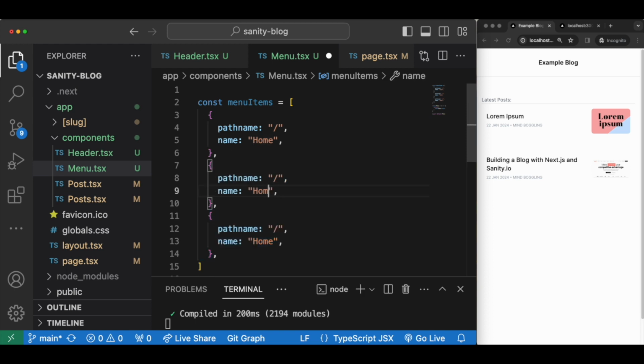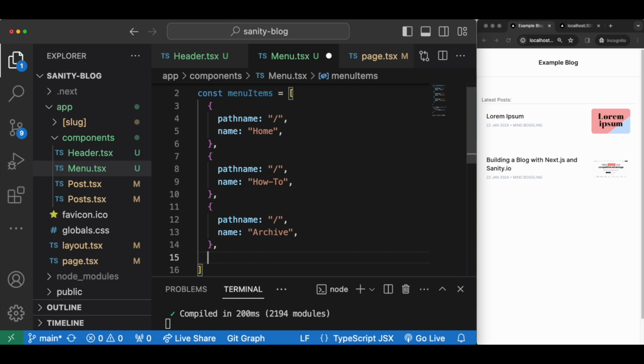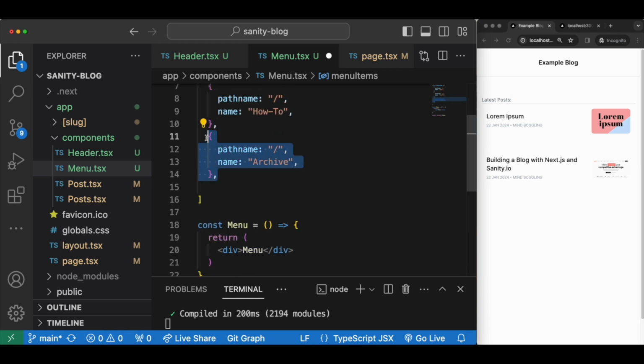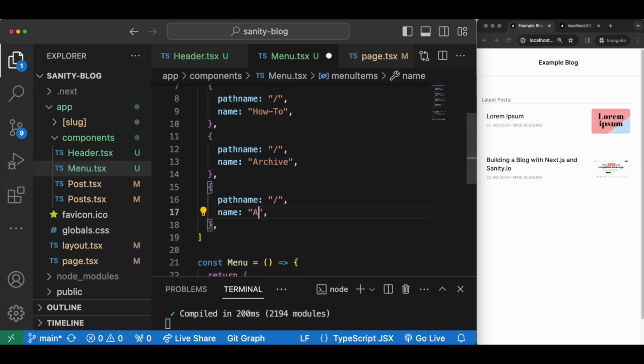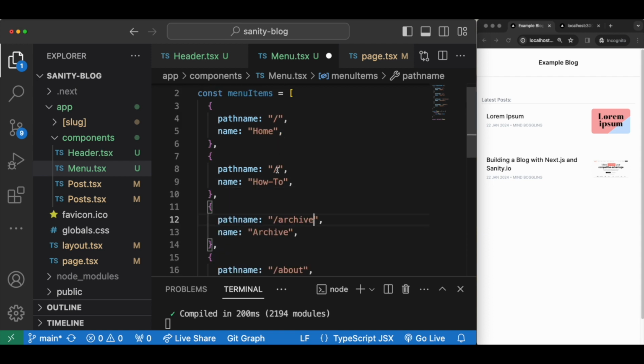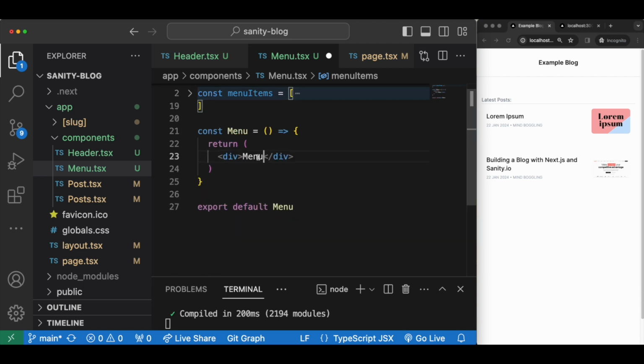I'm going to hard code the category of how-to for now. Realistically, we would do this in a dynamic way. So for each category that we create in our Sanity Studio, it would automatically appear on here. We'll be going into it next time. So for now, we'll just write it down like this. Fantastic. Now we can map out the menu items.